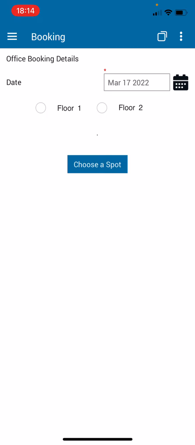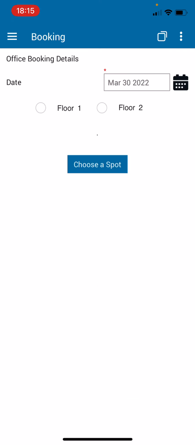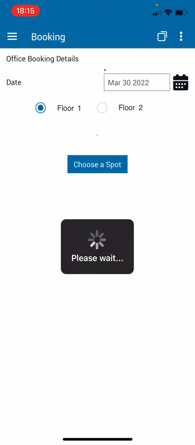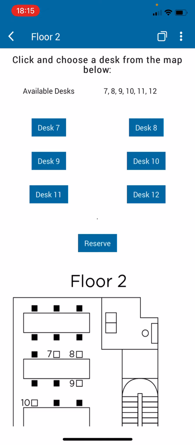So the first thing to do is select the date. I'm going to go into the office on the 30th of March this year. So select that. And then I can choose between floor 1 or floor 2. And when you select your floor, it does actually alert you to how many desks are available. As we can see, there are 5 available on floor 1, and there are 6 available on floor 2. So we're going to book a desk on floor 2. So we hit choose a spot.